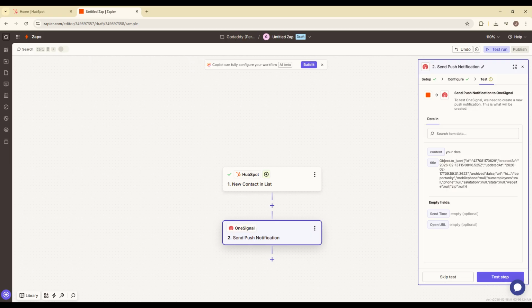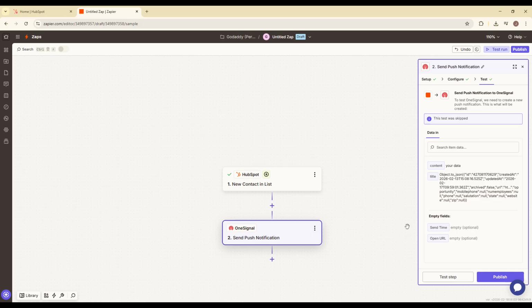After customizing the message, click Continue and test the action. Zapier will send a test push notification through OneSignal so you can confirm everything is working properly. If you receive the notification, that means your integration is set up correctly. Finally, click Publish Zap. Once published, your automation will run in the background automatically. Now, whenever your selected HubSpot trigger occurs, OneSignal will send the push notification based on the rules you created.